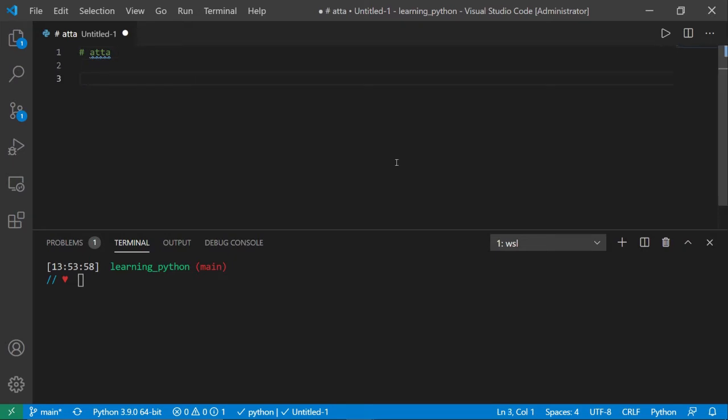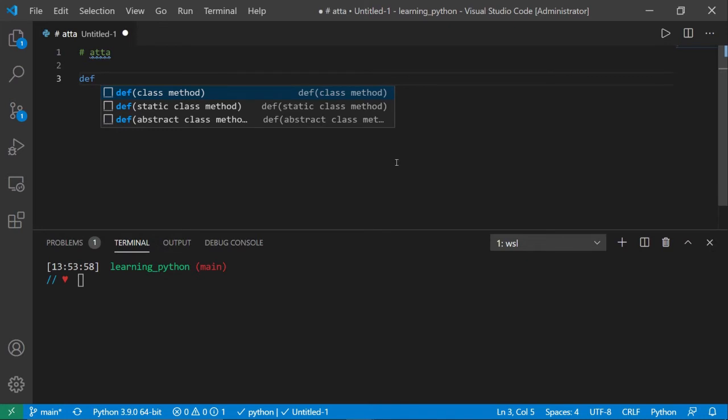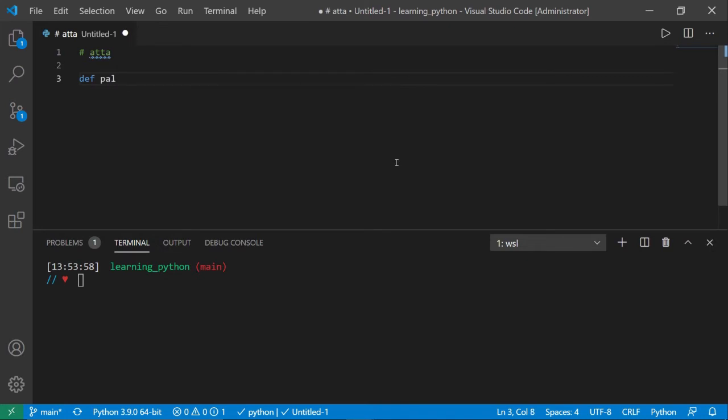The first thing that we need to do is create a function, and we're going to call it pal. So if pal, and let's give it a parameter. We're just going to call it string. Don't forget to put a colon there. Let's enter. All right.